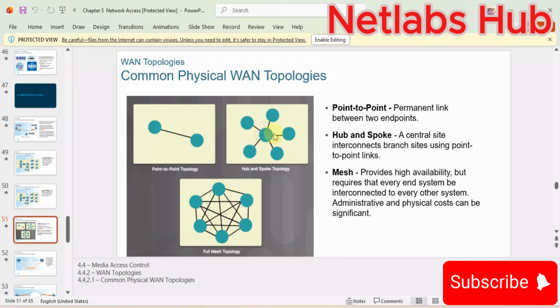So we've got a central node that interconnects other nodes. We've got mesh, which provides high availability but requires more cables and so is expensive, and also needs more administrative control.